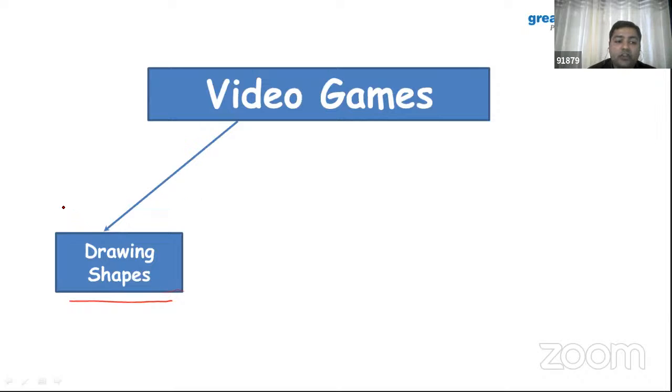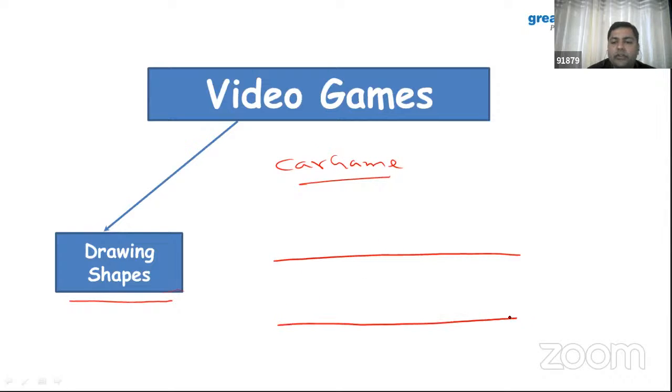So drawing shapes. Let's imagine a game. Let's talk about a car game. What can a car game have? A car game can have such kind of roads. Okay, so maybe this is the divider on this road, and there you have your car.